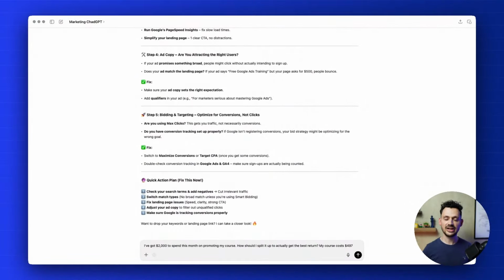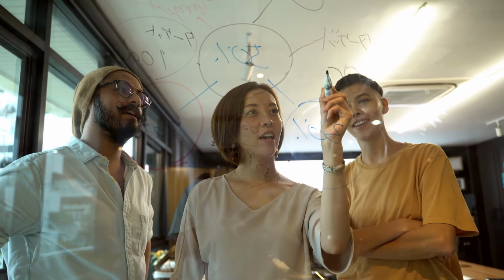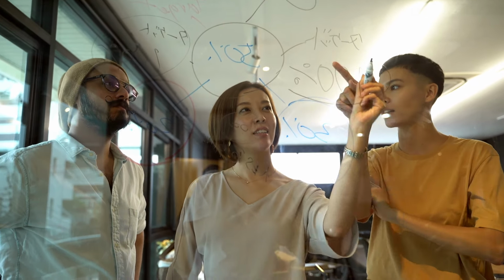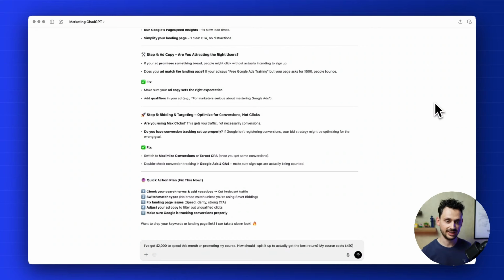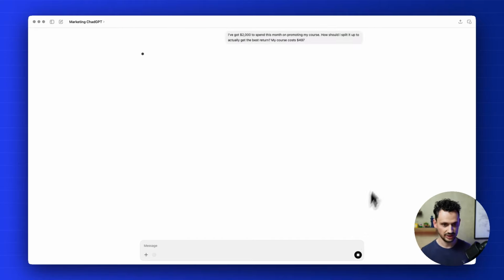Use case number 5, and this is the last one for now, last one, but definitely not least: big picture strategy. This is where most courses and tutorials totally fall behind. So I wrote, I got $2,000 to spend this month on promoting my course. How should I split it up to actually get the best return? And I also mentioned that my course costs $497, just as an example. Let's run the numbers.